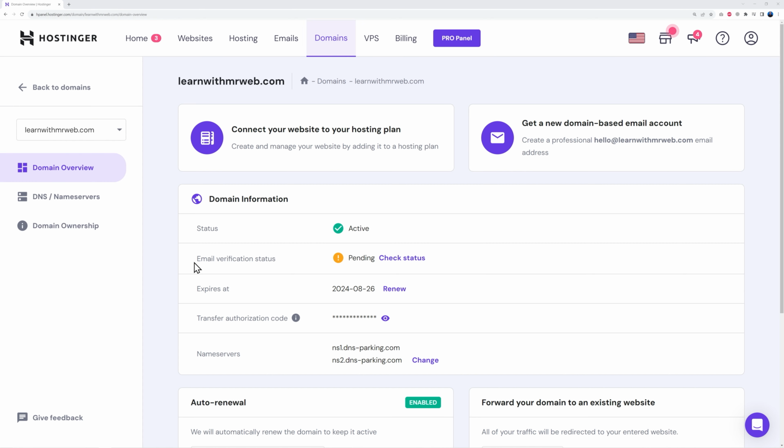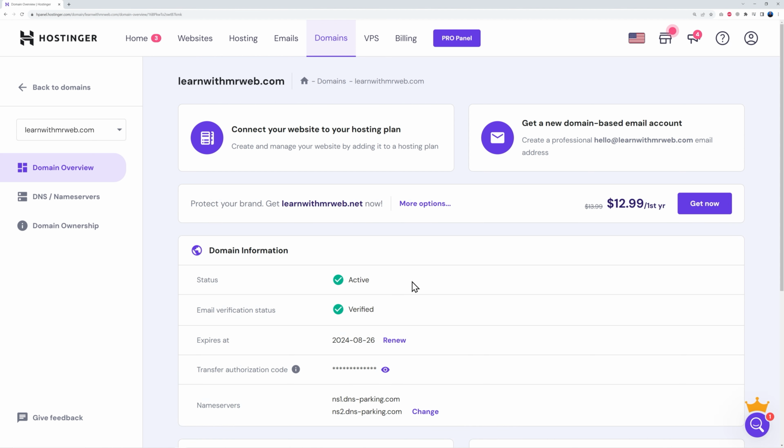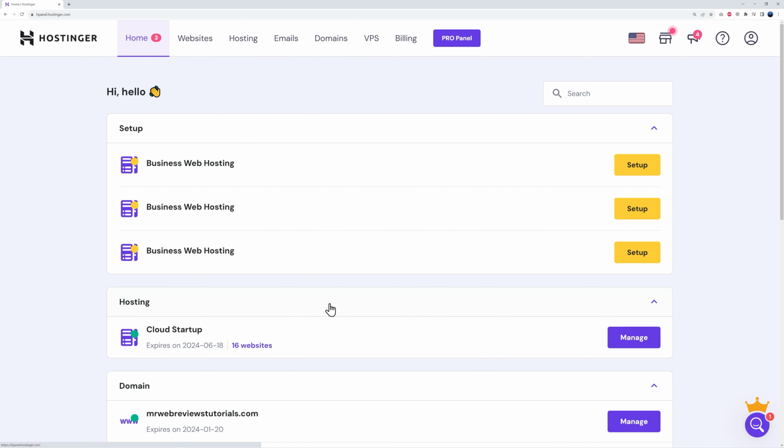Very good. As I can see, the email verification is pending at the moment. So basically go to your mailbox and click on the link that's inside that email. So we have done that already. So now we can refresh. Very good. As you can see, now it's active and verified as well. Now we can set up our server. So we go back home here.